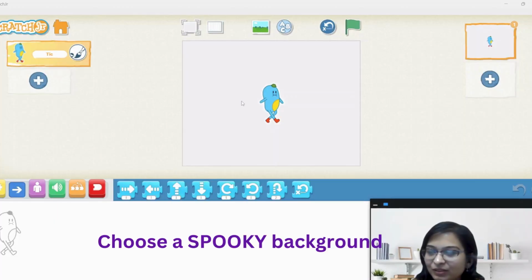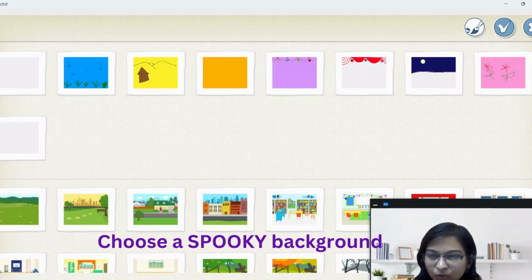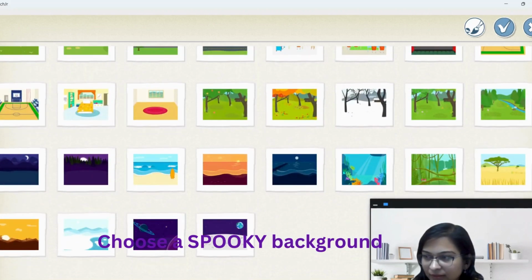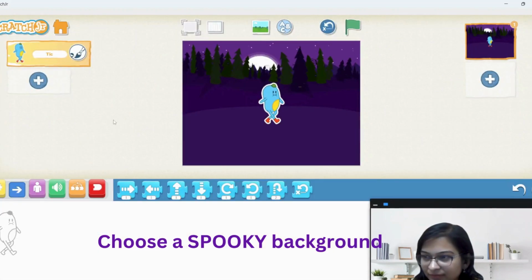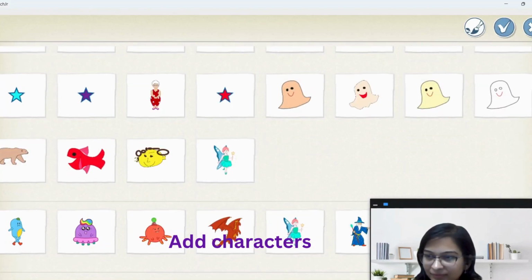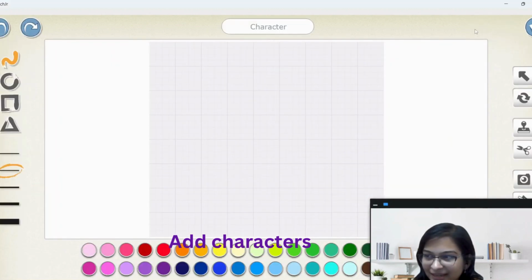So here we are on the Scratch Junior screen, and let us choose a spooky kind of a background. All right, so let's take this one and let's add some characters. We can even draw our own characters. So let's try to design something.